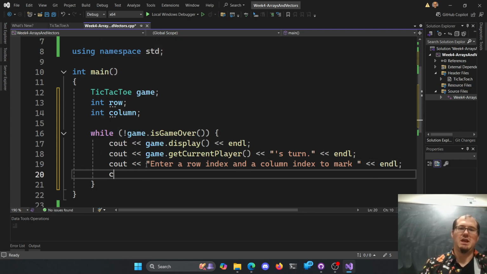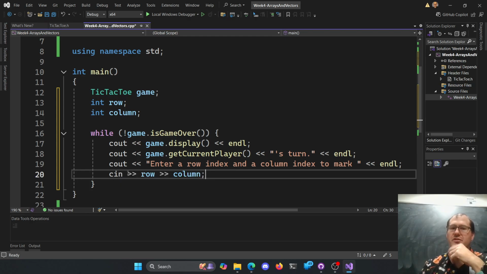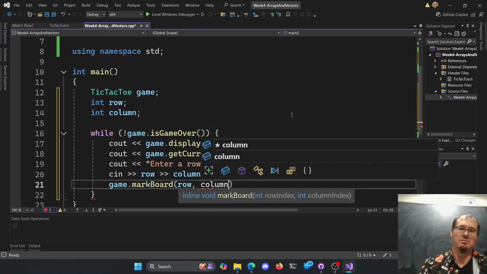So then we can cout, enter a row index and a column index to mark here, endl, and then we can cin row and column at the same time. If it's this space this, it should work for us, or this enter this, but I think both ways should work with our cin here. You should be able to cin more than one variable at a time, back to back? Yeah, it doesn't work, does it? Should. I think so. Maybe I'm remembering wrong. We'll try it and see. And then we go mark it.